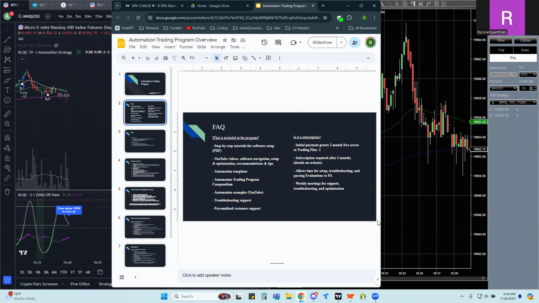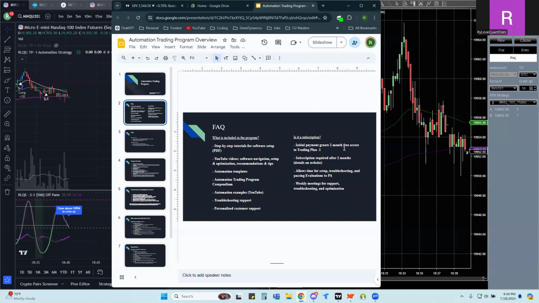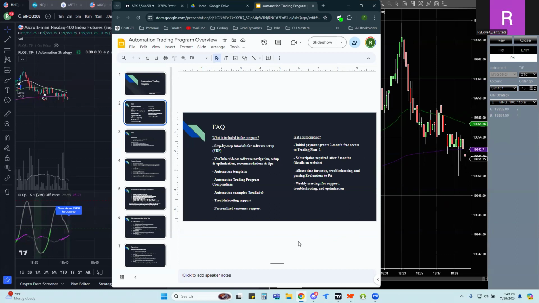And after the 2 months, I chose 2 months for several reasons. One, you should be passing your evals within those first 2 months of the automation, like fully going on whatever timeframes you want to apply it upon. And so both of these are available on the website. More information on that is on my website.